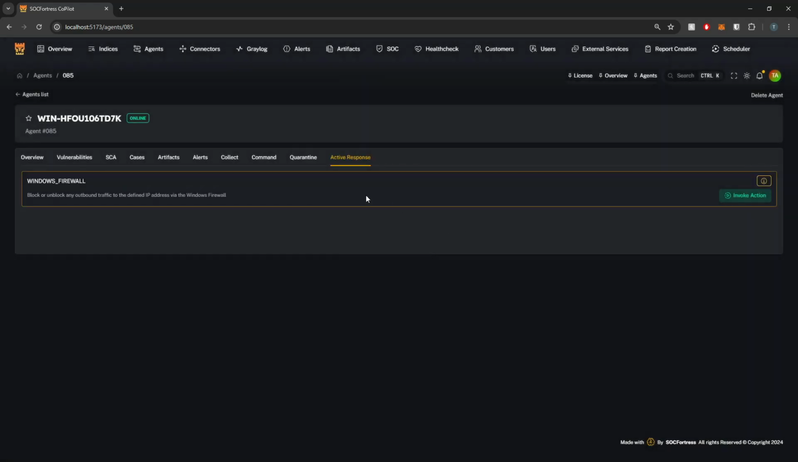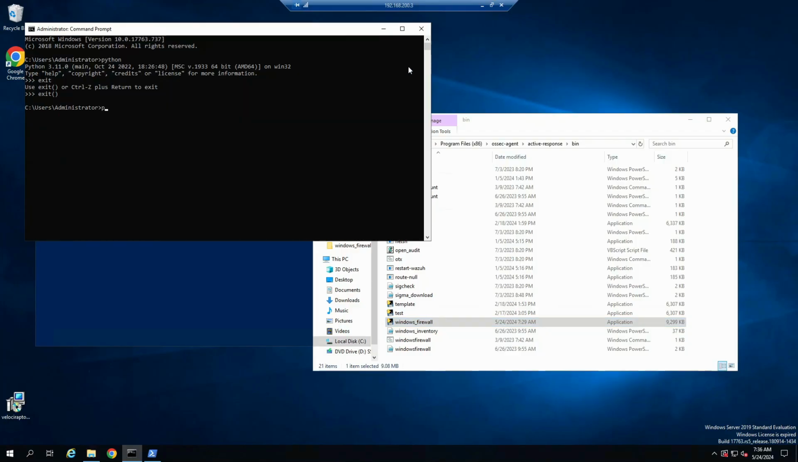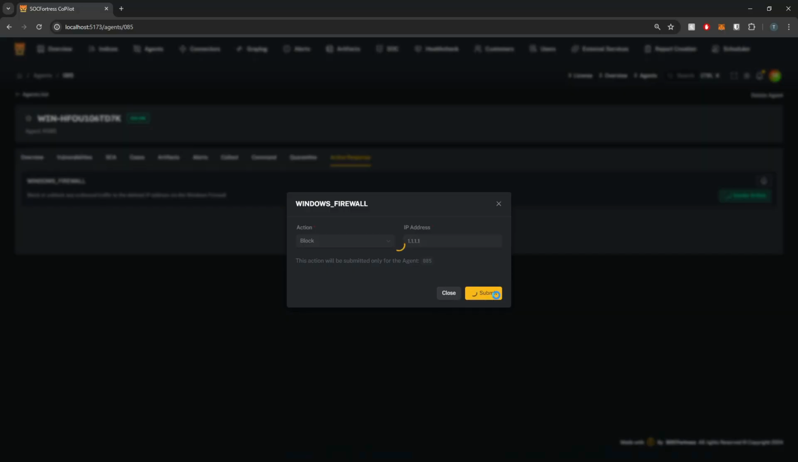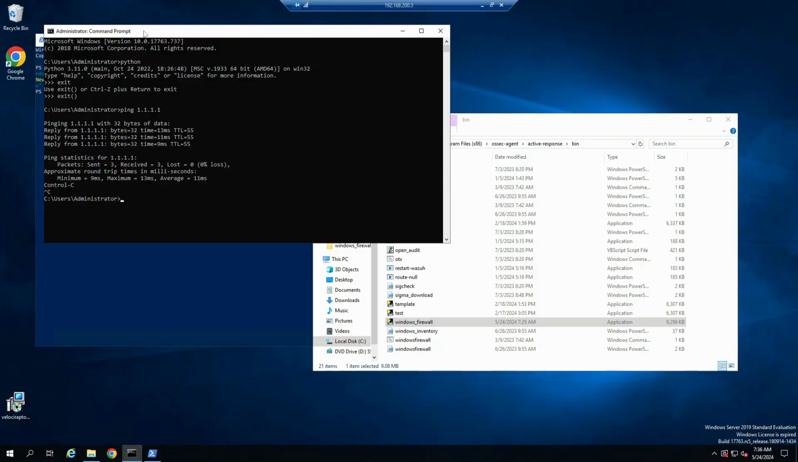So to actually invoke this, on my endpoint here, I'm going to select invoke action. And the action that I want to do is block. So let's say, for example, I want to block a particular IP address from this endpoint being able to access. Let's just say 1.1.1.1 in this example. If I go onto this endpoint, let's say I try to ping 1.1.1.1. All right, we're starting to get responses back. So good. Now this will invoke our executable that we have on our Windows endpoint to actually create a firewall rule to block this IP address.